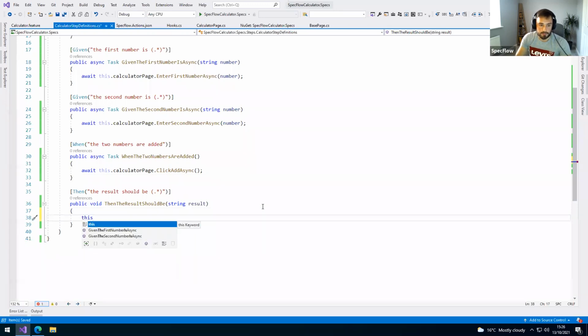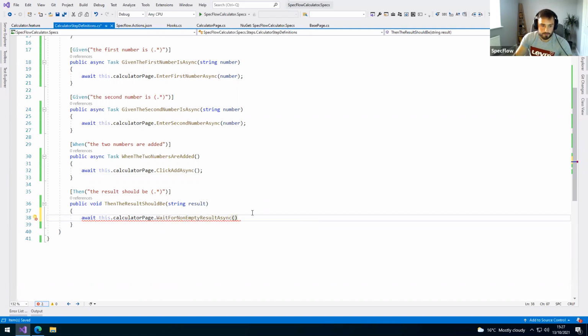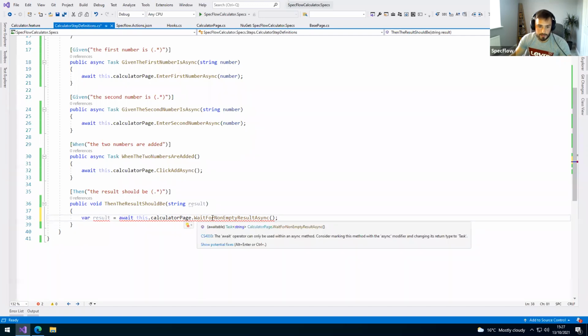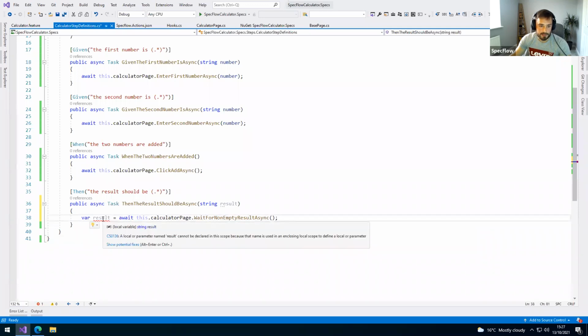So we'll say we also need to await this calculator page, wait for non-empty result async. And this returns us our value. Yes, it does. So we'll say our result equals. Why is this complaining? Oh, yes, of course. Good, we're happy. And this is fine.